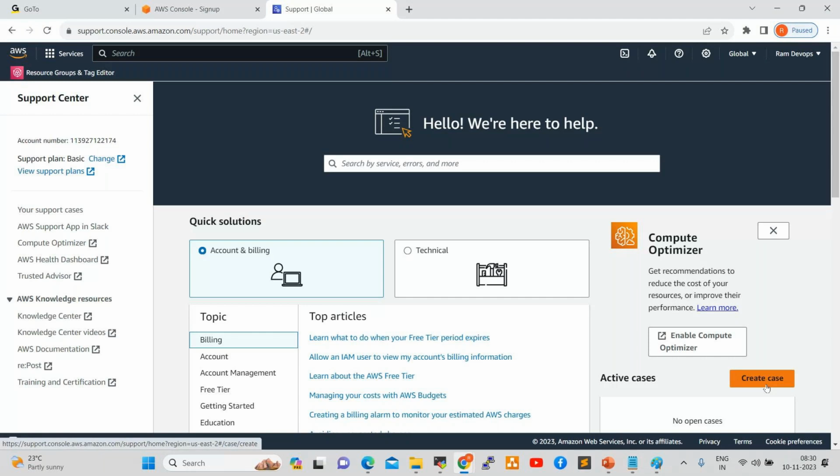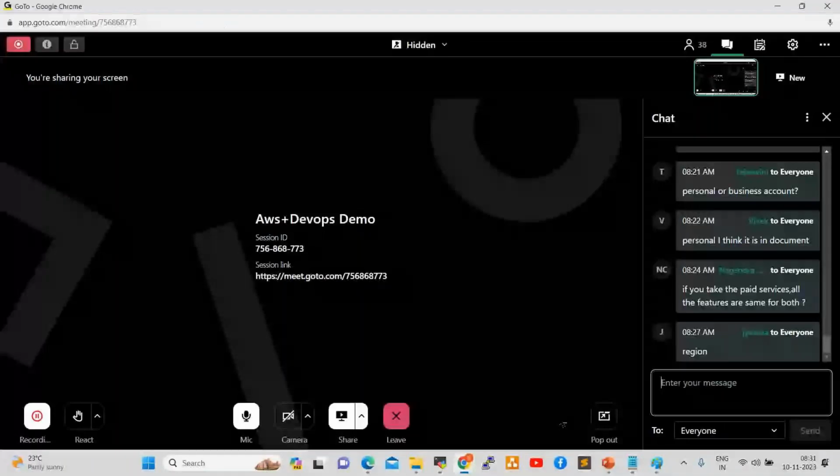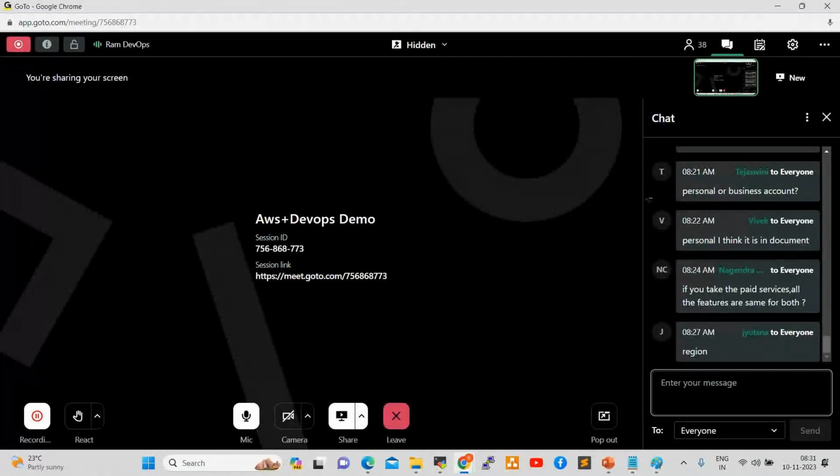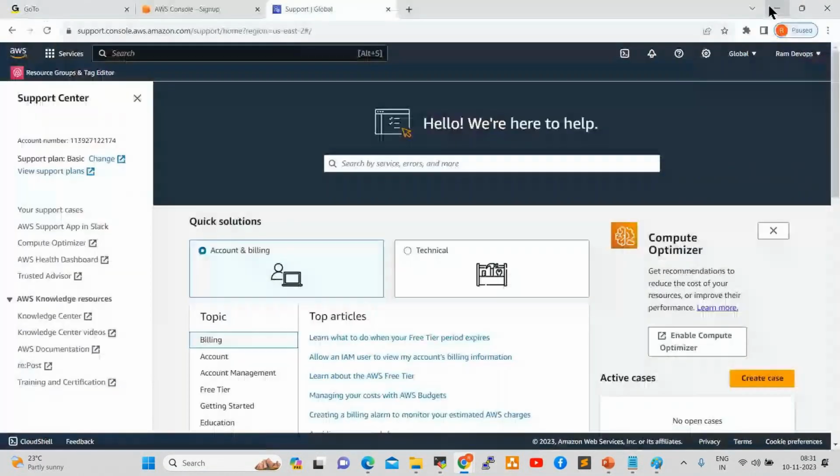So every case, every ticket will have some SLA. What is SLA? Anyone? Service level agreement, right? It's a timeline. So every request will have some SLA, service level agreement. Different SLAs will be there. Different tickets will be there: priority 1, priority 2, priority 3, priority 4. Priority 1 is the first priority ticket. Within 1 hour that should be closed.